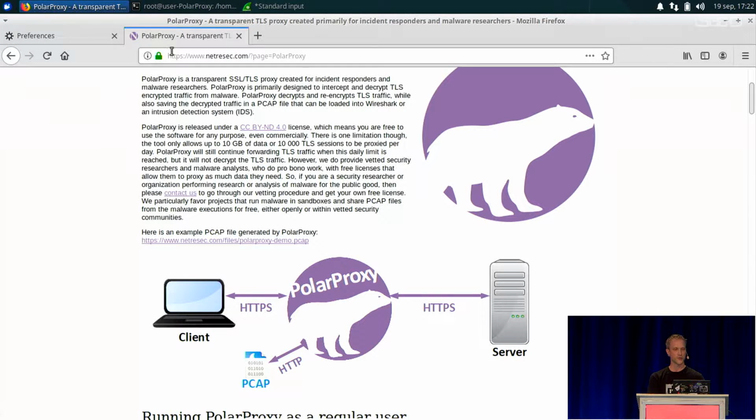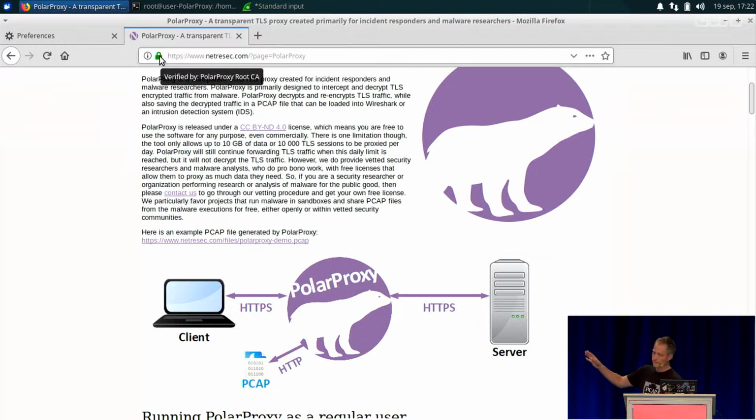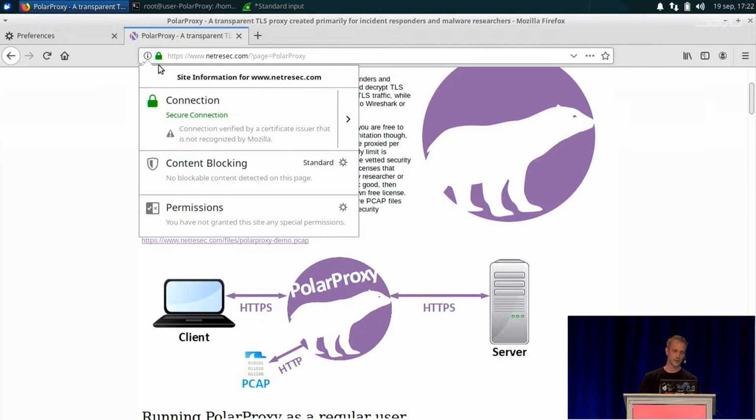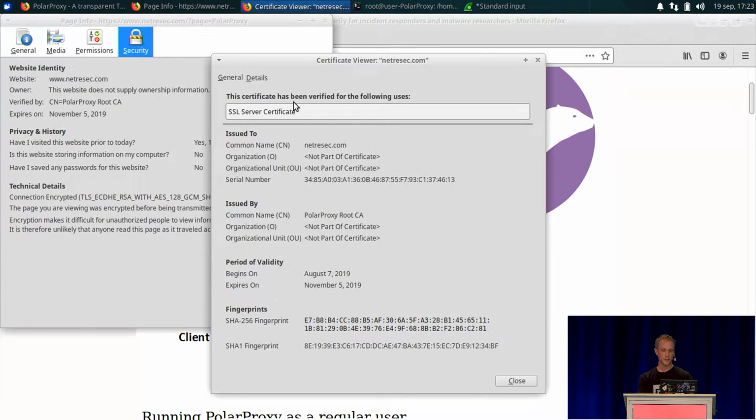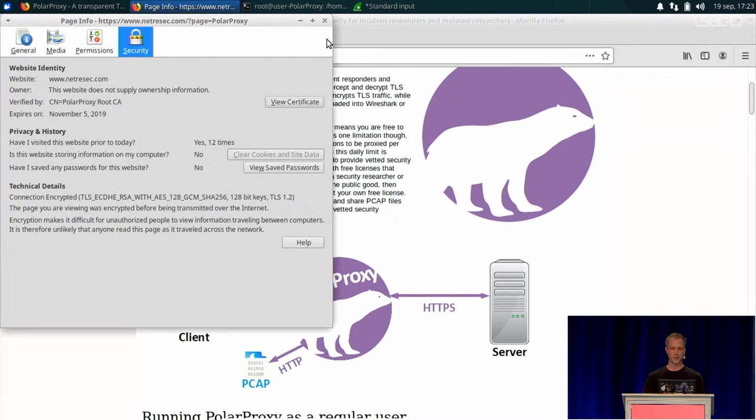One more thing I would like to show you is that Firefox thinks this certificate is correct because it's verified by the PolarProxy root certificate. So I had to, of course, trust this root cert in order to get the decryption working. And if you look at the certificate, what PolarProxy does is that every time you visit a website, it will automatically generate a new certificate for you, which will be identical to the original certificate, but it will replace the private key, and it will sign it with its own root CA. But apart from that, the certificate will be identical to the original certificate. So it really mimics the original certificate as much as possible.